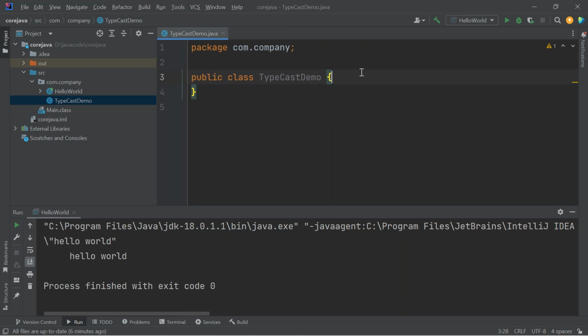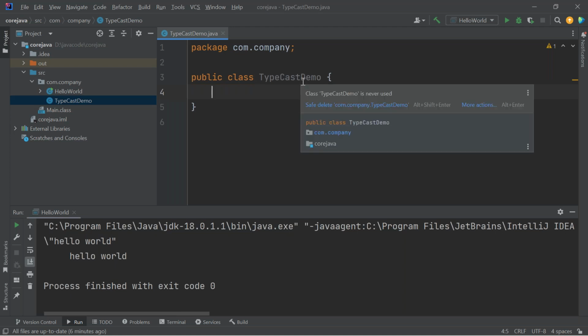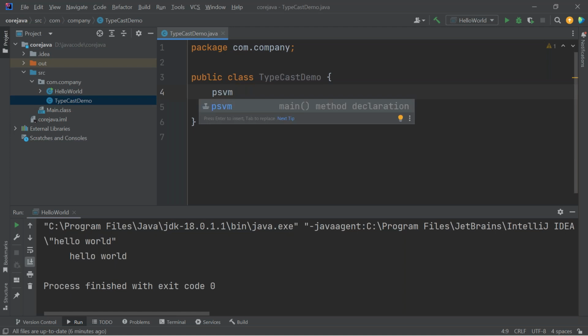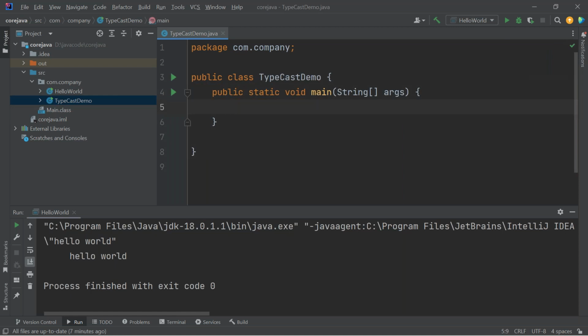Inside this file, it is automatically providing me the skeleton. The very first thing is package com.company. Under that, I have a class called TypecastDemo, so the class name and the file name are the same. If I want to execute something, I need to give the static main method. The shortcut to create it in IntelliJ is PSVM, that is public static void main. I type PSVM and click enter, so my main method is ready.